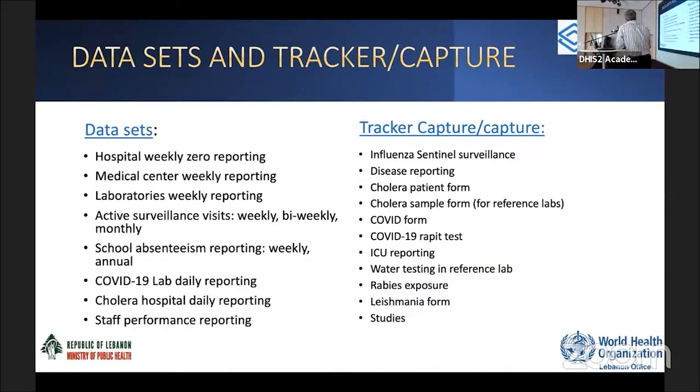I will brief you about what we had to implement. I will not go through all of them, but I have selected some of them. Maybe we can go into details. Mostly these are the forms that we have used. We have data sets for the weekly hospital and medical center reporting, for laboratory, active visit surveillance, school-based, COVID, and cholera, as lately we get some cholera cases, and we have staff performance reporting. And for the trackers, we have influenza, disease reporting, cholera, samples, COVID, ICU reporting, water testing, babies, and others. Next, please.